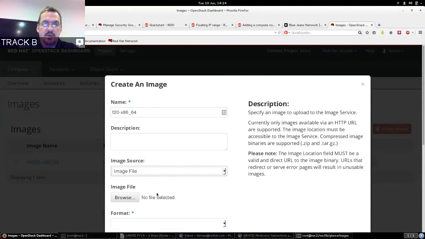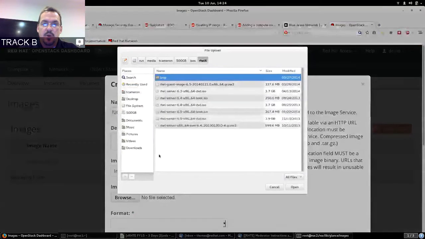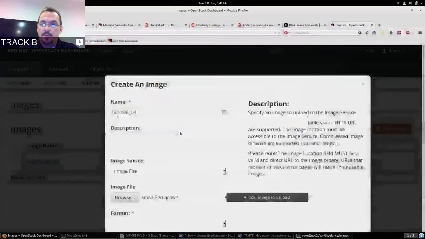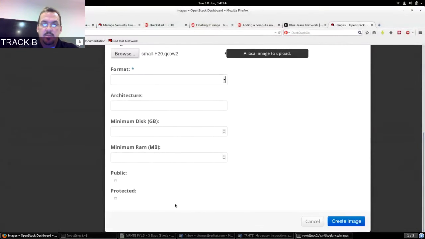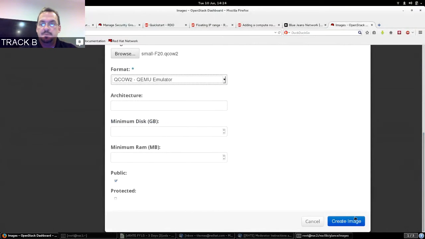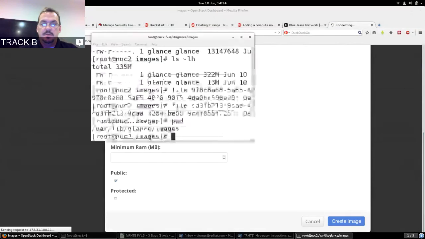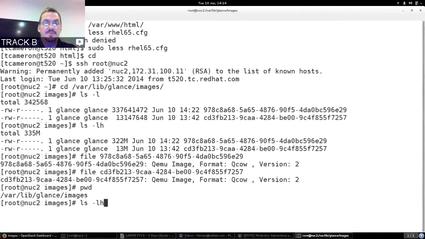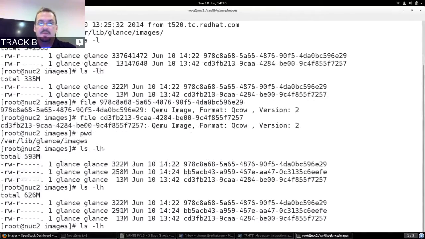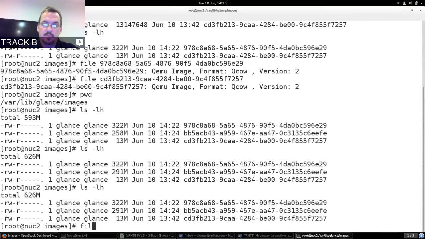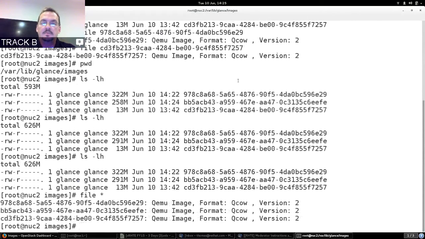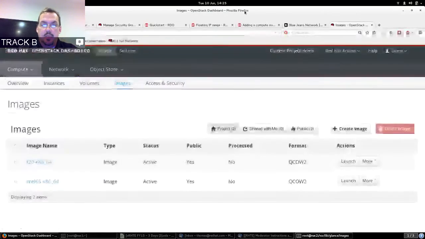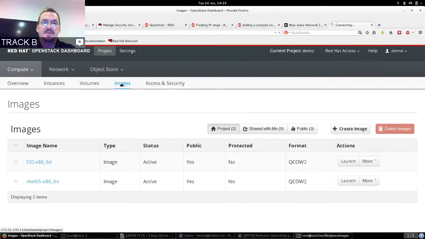I'm going to choose file, browse, go up one level. I'm going to upload a Fedora image, and I'm going to make that public as well. QCOW2, upload image, and as I do an ls -lh, now there are 3 images there, and you can see the file size changed. So it got uploaded. All 3 of those are QCOW images, and now I've got images there.